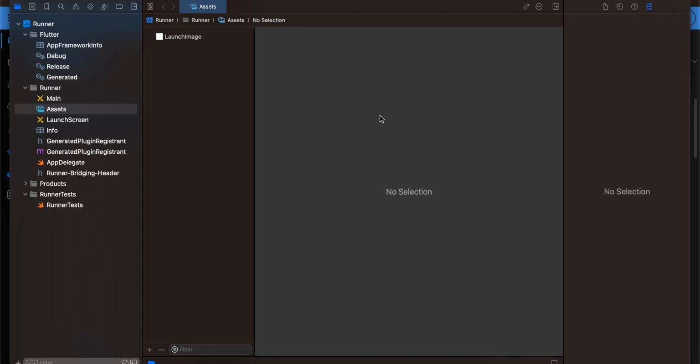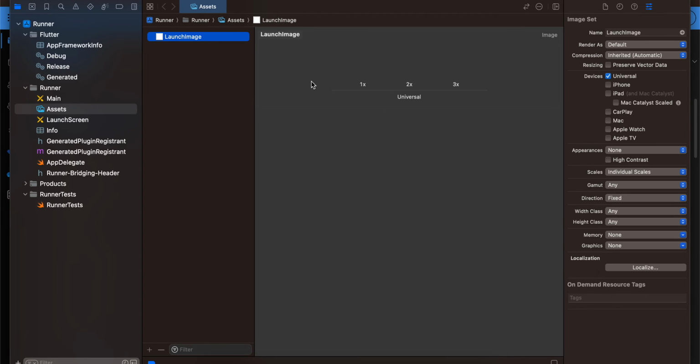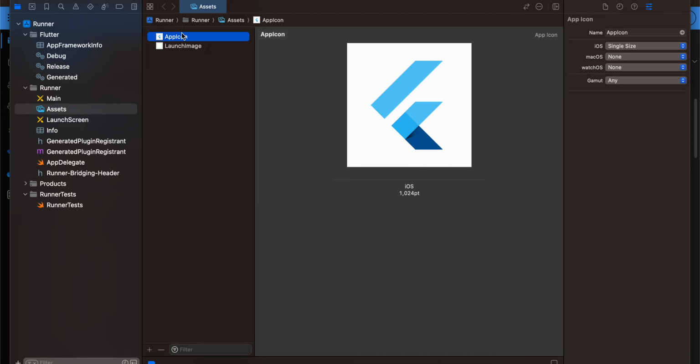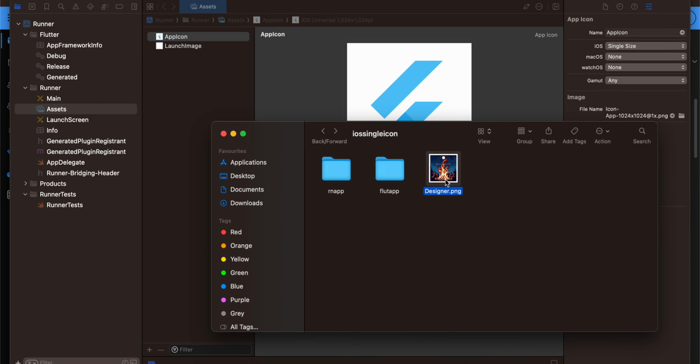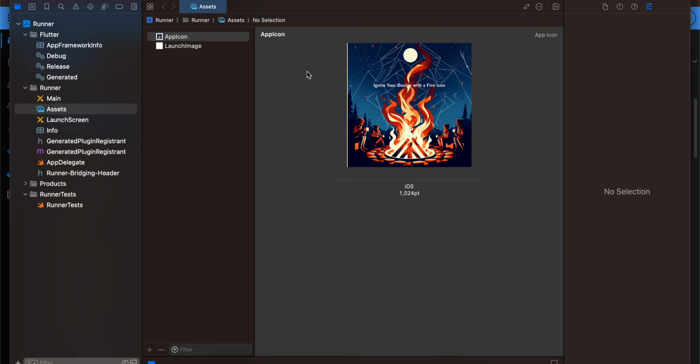Okay, my app icon got deleted. So all you have to do is generate an image which is 1024 pixels by 1024 pixels. I already have one image and I will just drag and drop this image. Okay, so yeah, that's it.